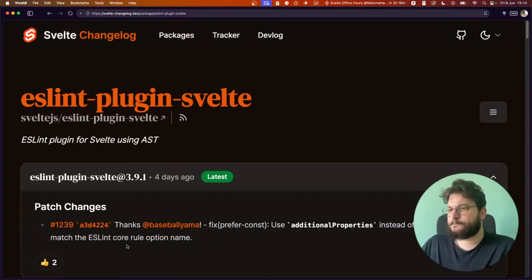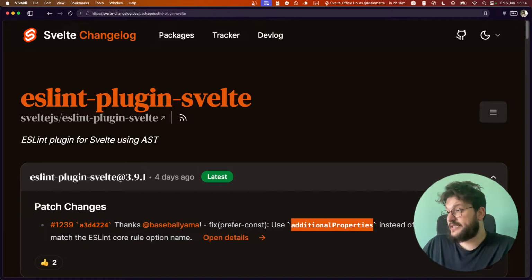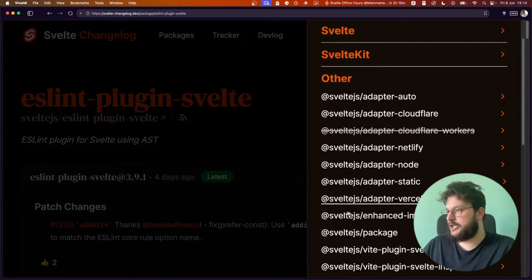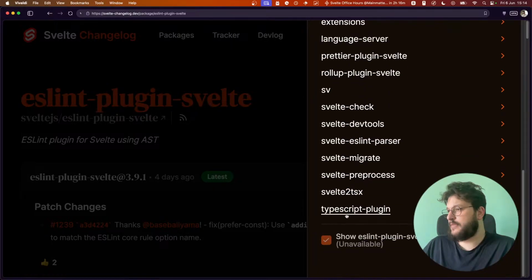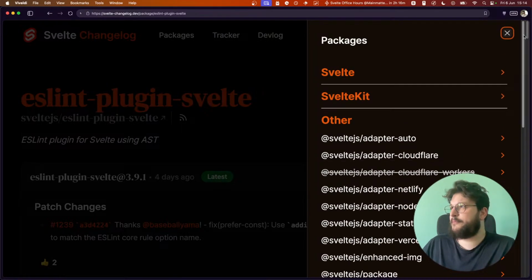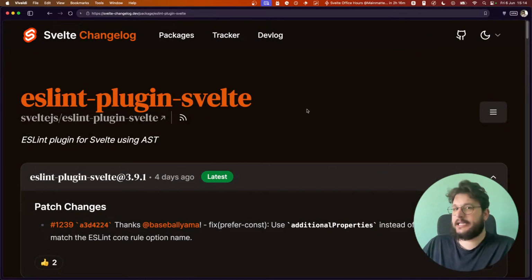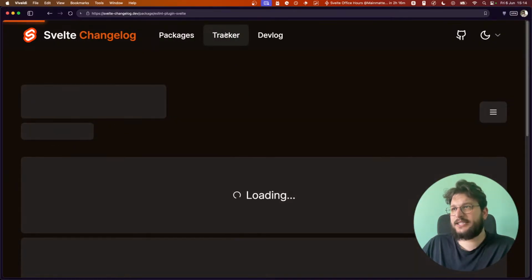Plugin Svelte, from Baseball Yama, which is part of the dev team of the Svelte core team: use additionalProperties instead of ignoreReadOnly to match the ESLint core rule option name. Okay, so it's mainly a patch basically, and we don't have much more. So maybe it's actually over, but let's switch to the tracker.